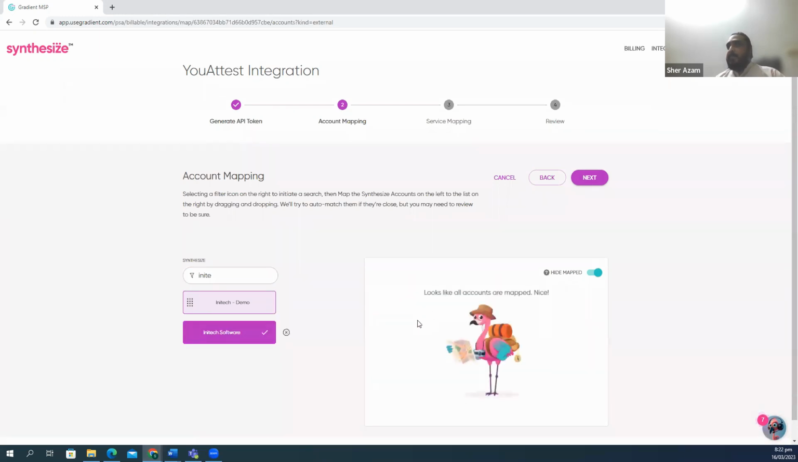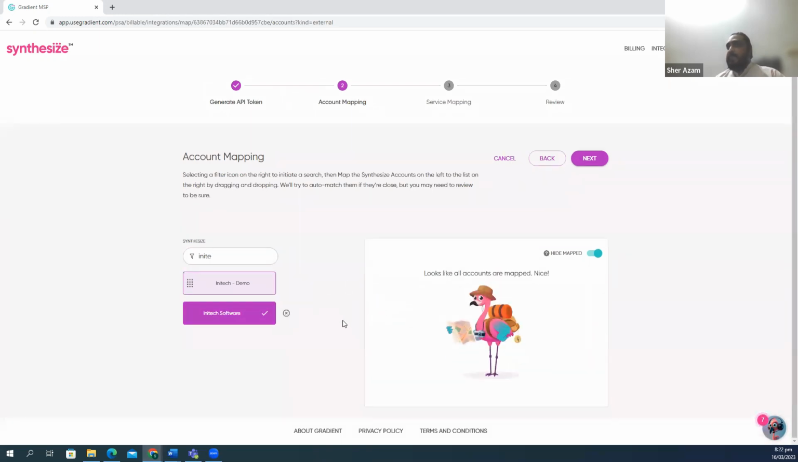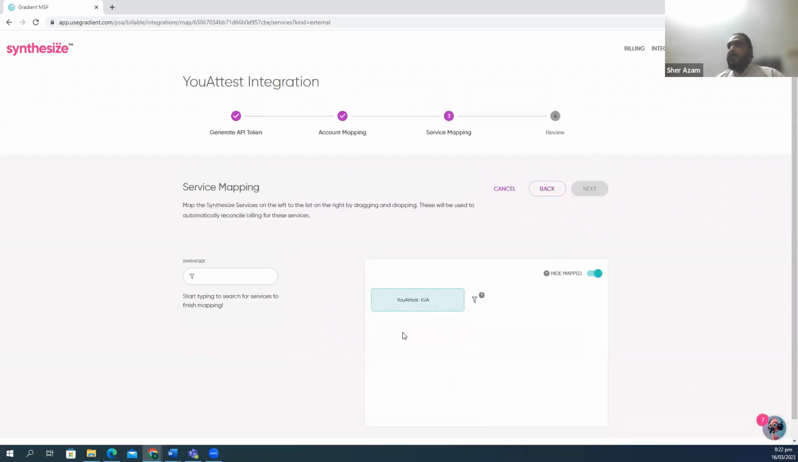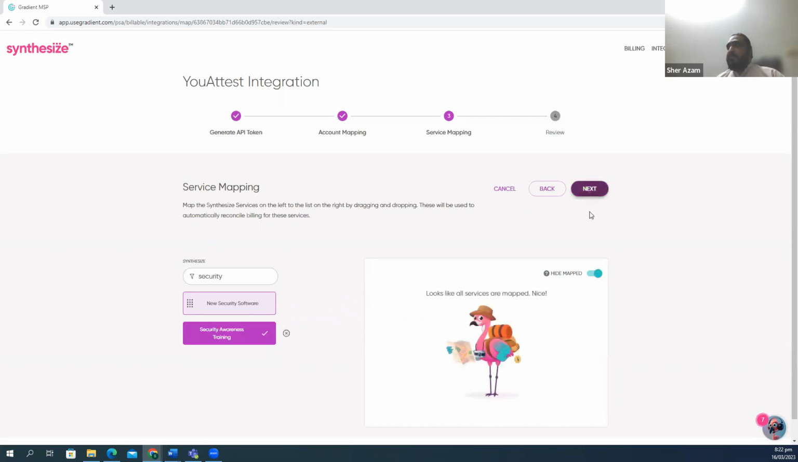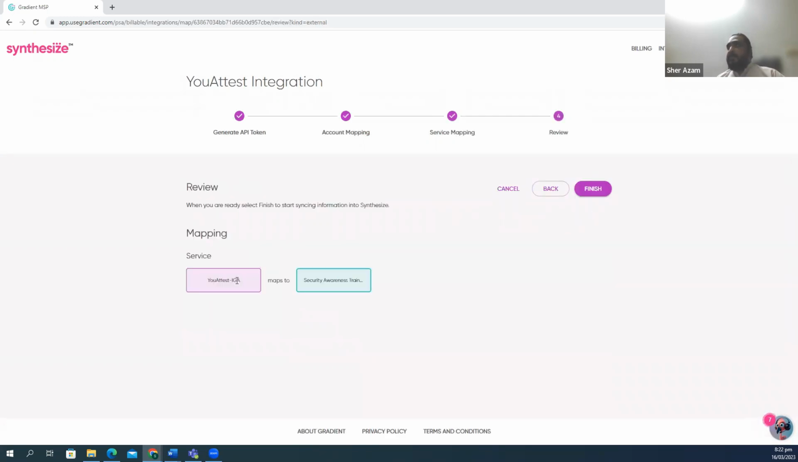So now the mapping is complete for both of these customers. I'm just going to hit next. And then I have to do the mapping for the service. The service that we have is YouAttest IGA. I'm just going to map over to a service which is security awareness and training inside the Gradient portal. So once this is done, you hit next and you say this is the mapping that you're fine with.